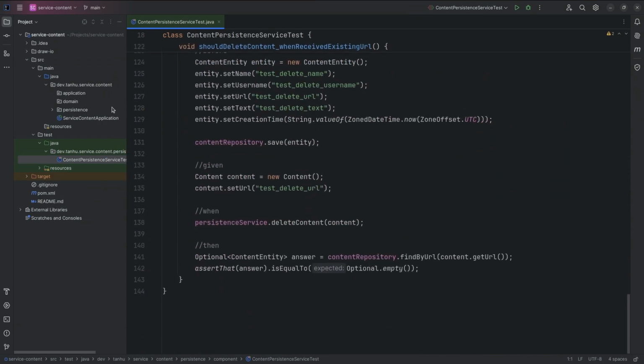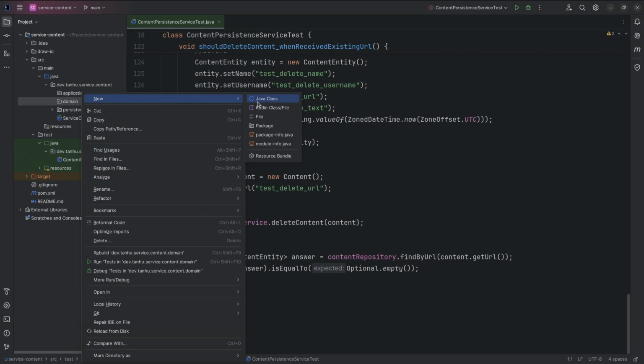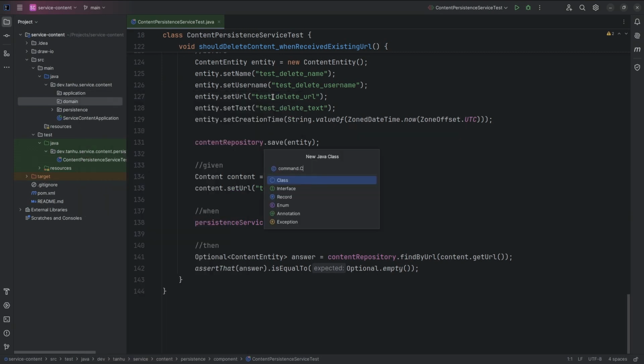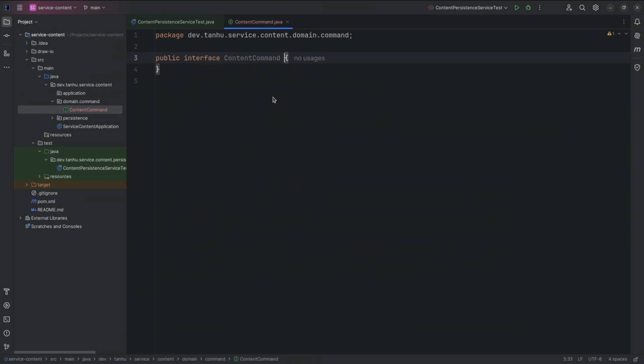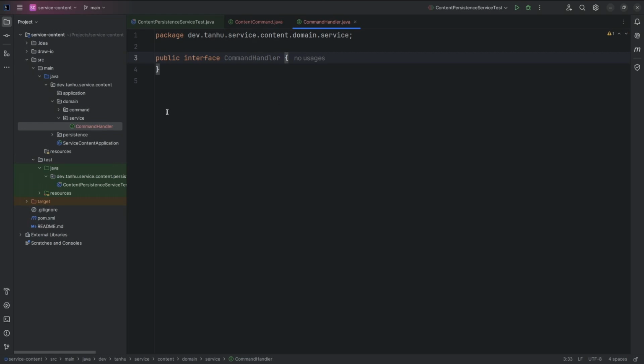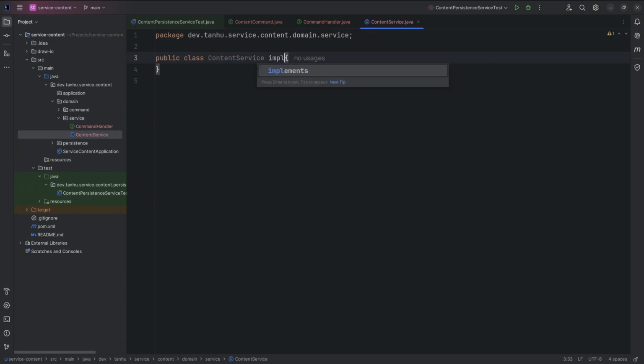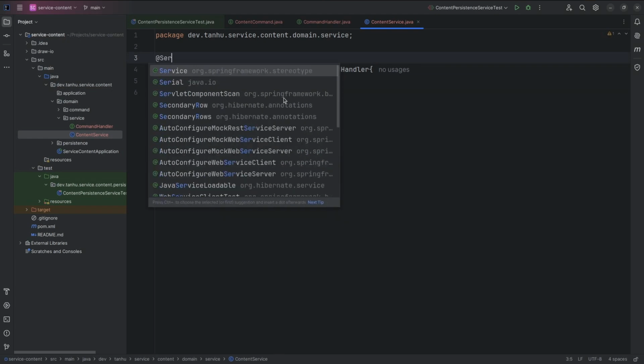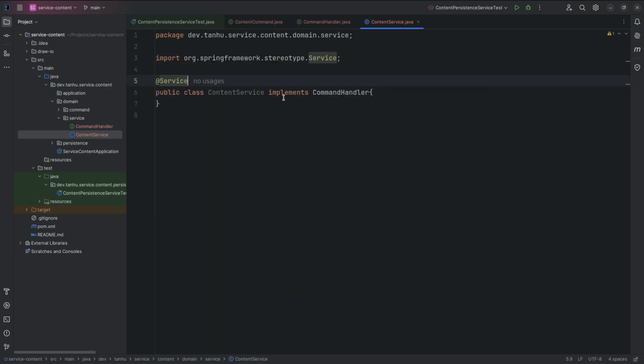First, we should create a content command interface under the command package. This command object will facilitate communication between the application layer and the domain layer. We should also create a command handler interface in the service package, which we will use as a Spring service. Next, we will create a content service class to implement business logic based on the command objects. This class must implement the command handler interface. Finally, we need to add the service annotation above the class declaration.